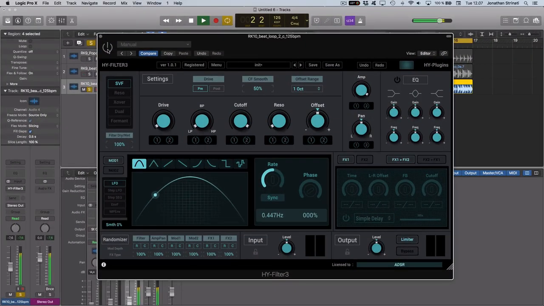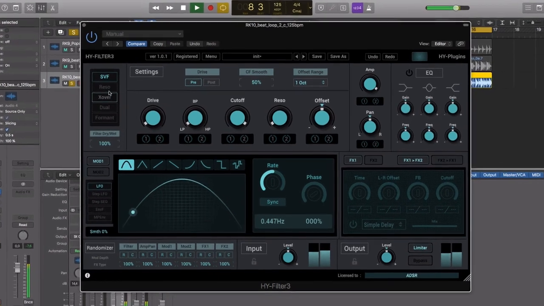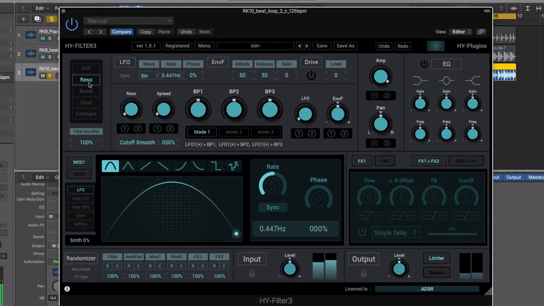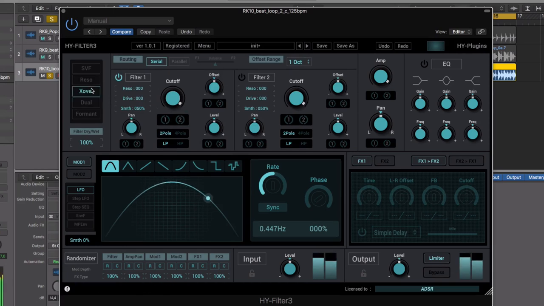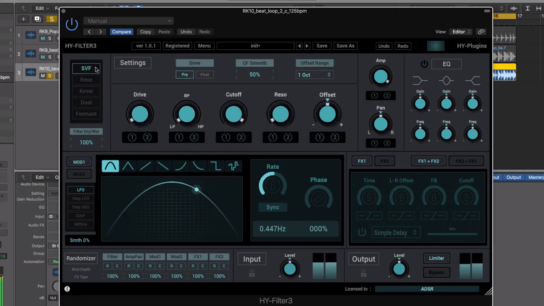Now let's take a look at how the HY filter performs with percussive or rhythmic material. I have an instance of it loaded on this drum beat here. And let's explore some of the different filters. Let's use the straightforward SVF filter and set up a couple of different modulations on the cutoff frequency.